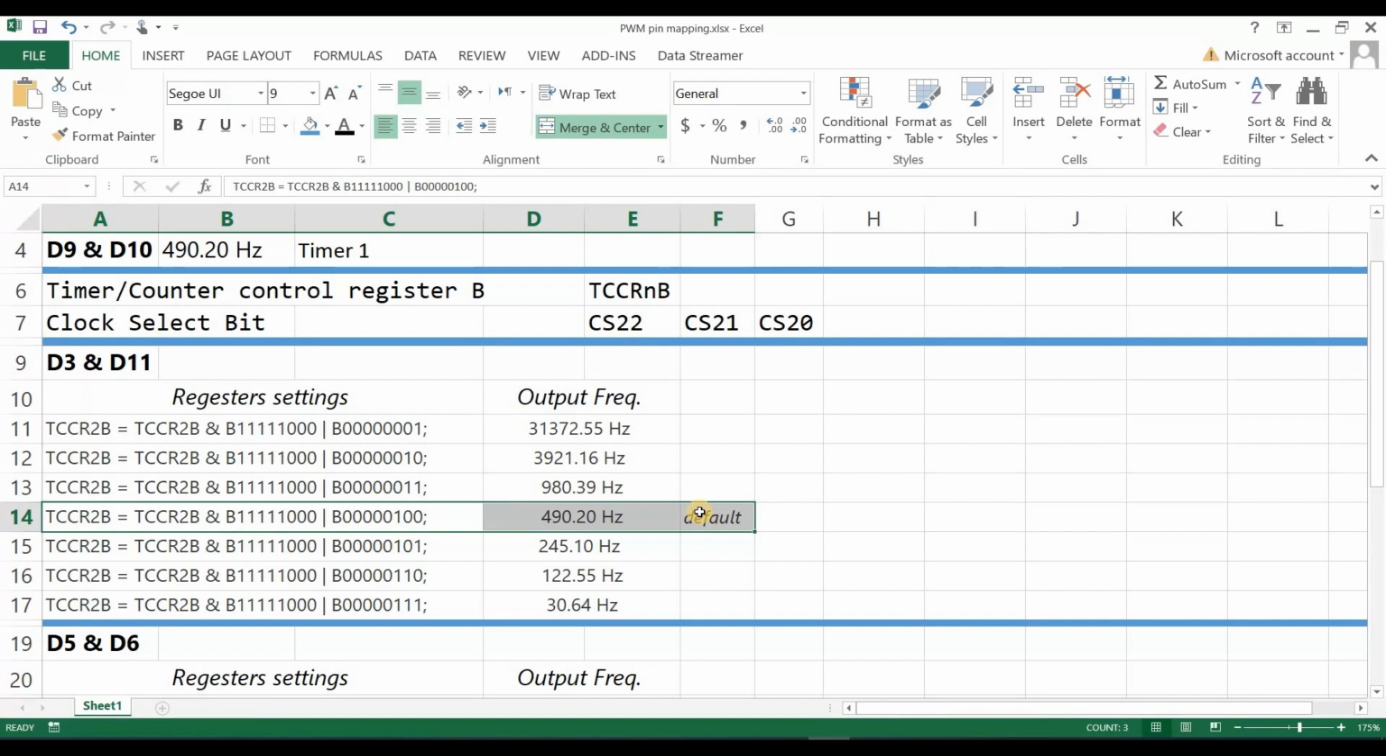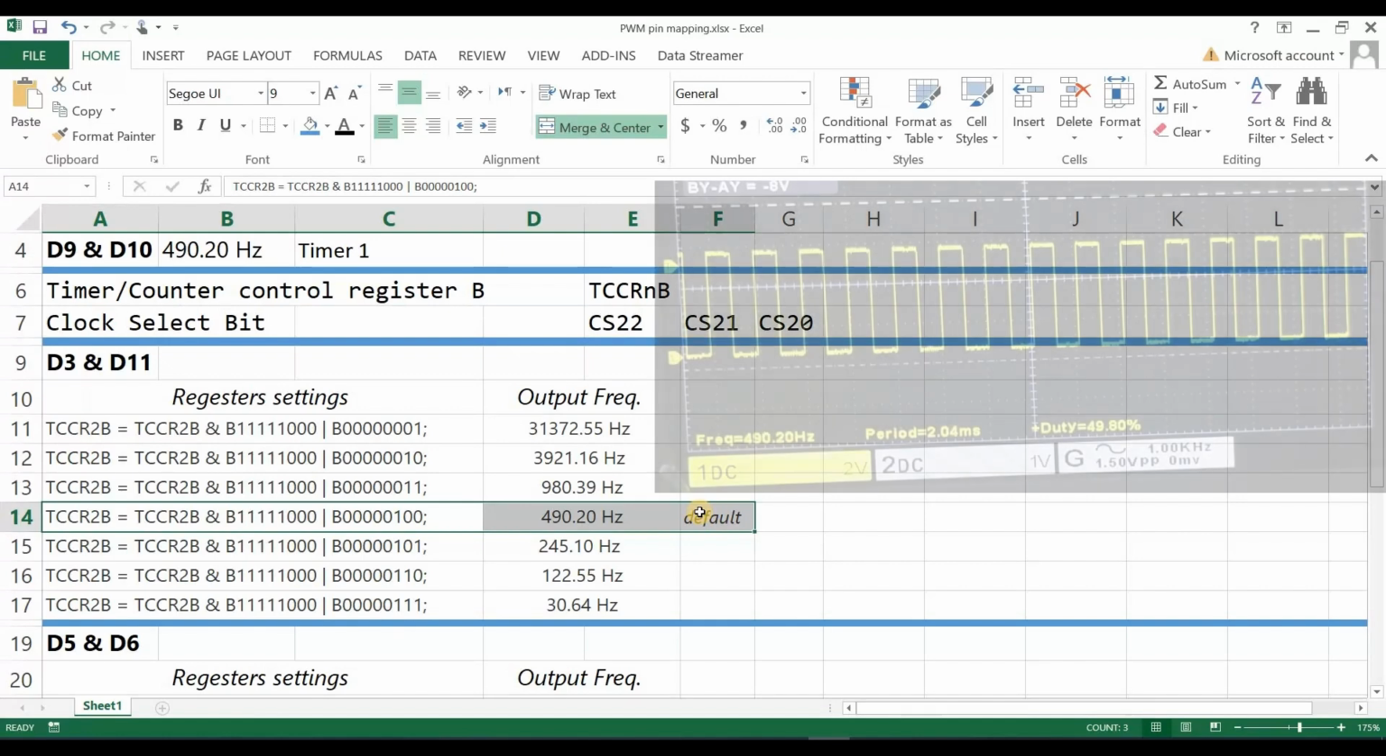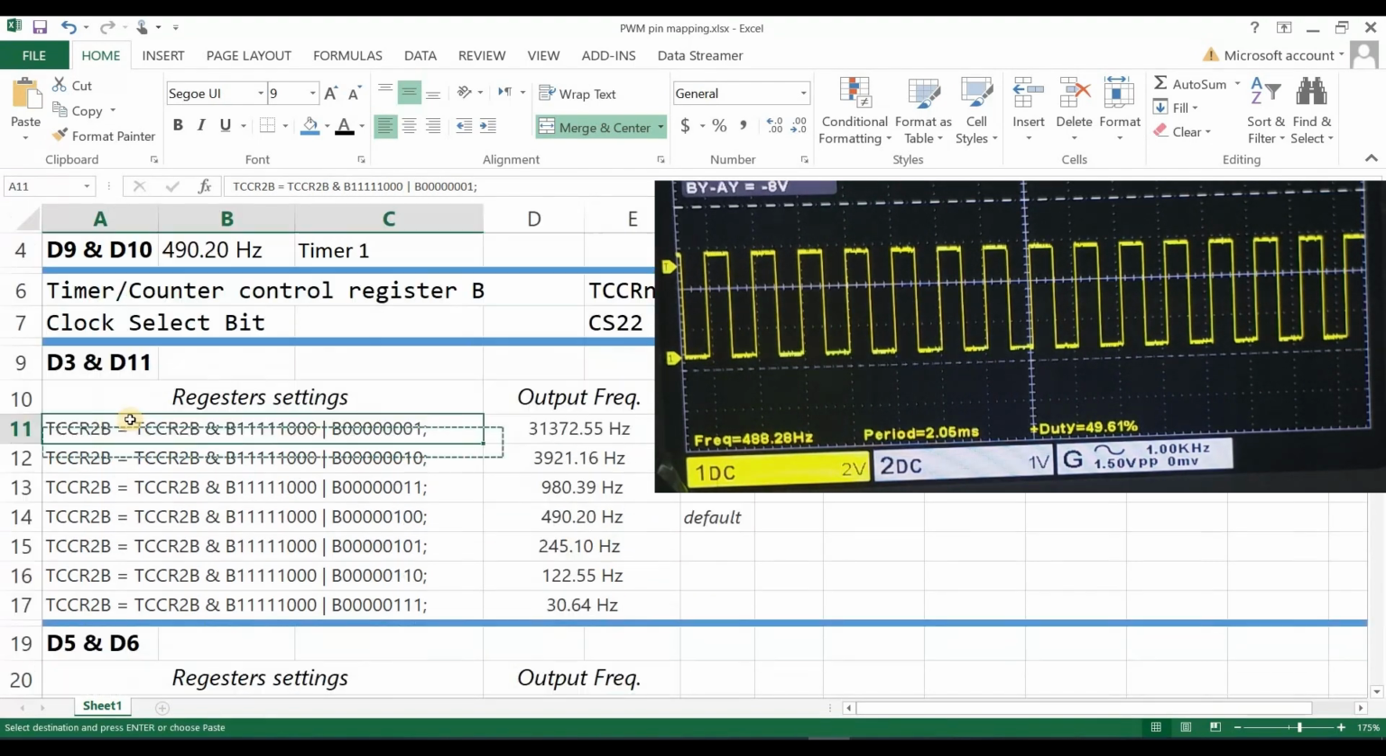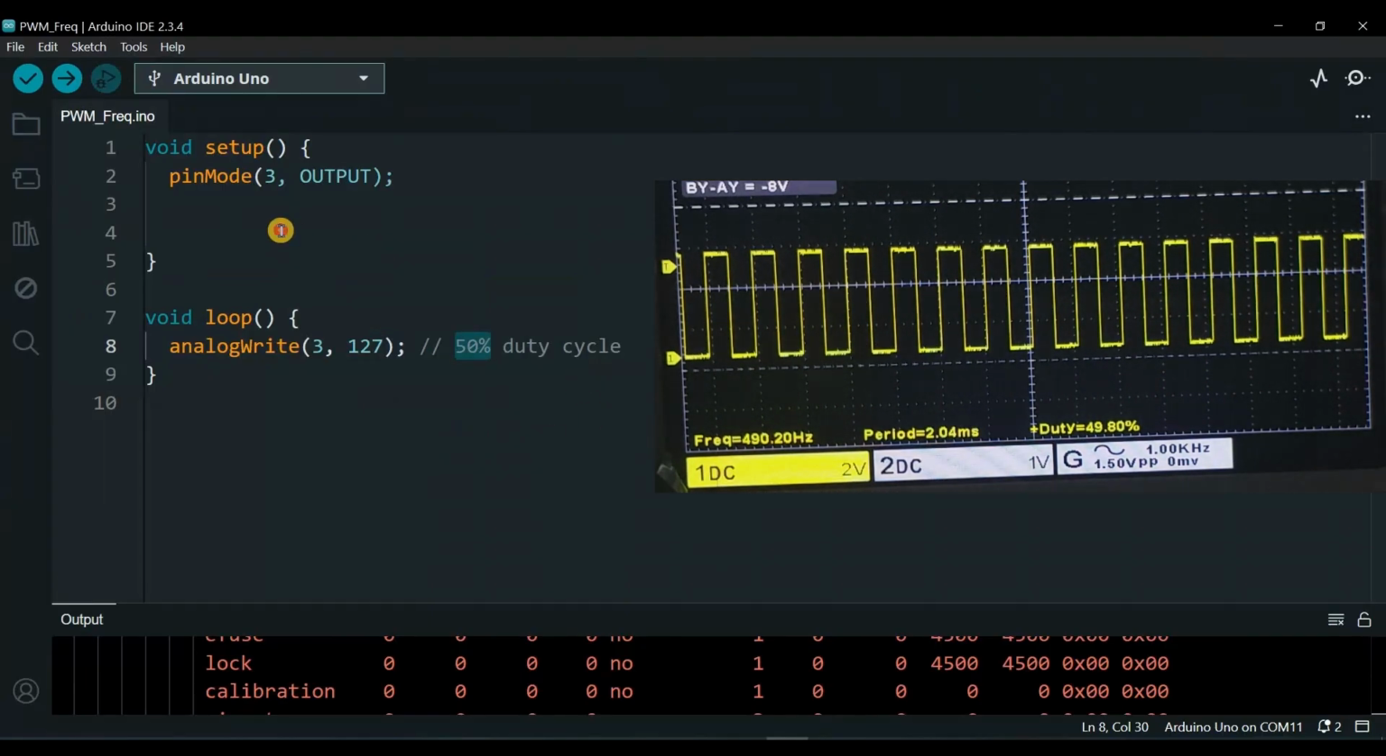Let me zoom in on the oscilloscope. Let's focus. As you can see here, the frequency is 490, which is the default. Now let's say if I want to increase the frequency, I just need to copy this and paste it here.